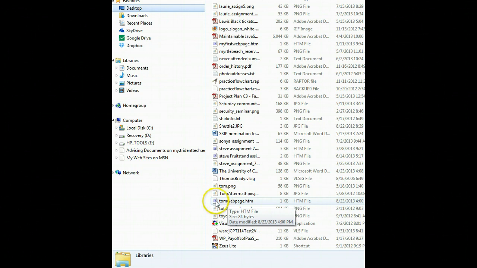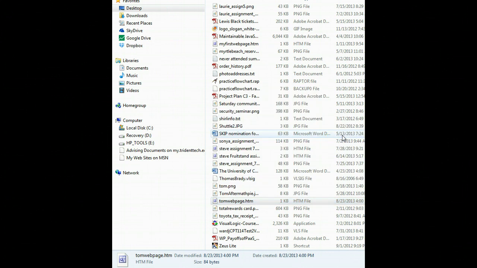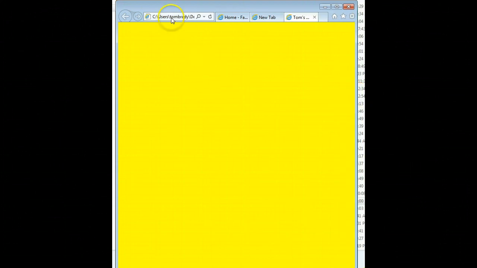Now I have a different piece of software, so I'm going to have to right mouse click and tell it to open it with, and then I can choose the browser I want to use. I'm going to use Internet Explorer for it. And this is how it looks when it opens up in Internet Explorer.